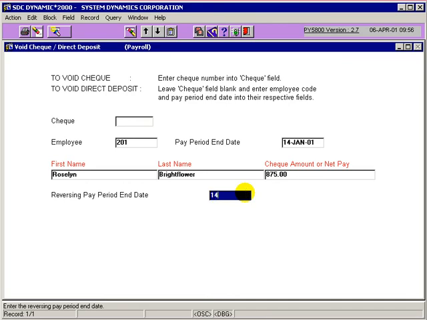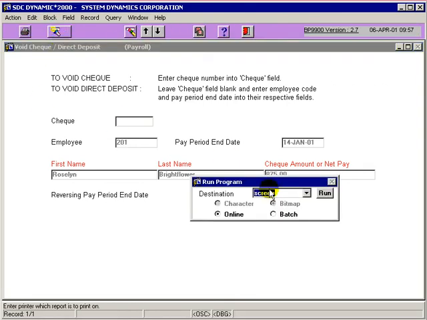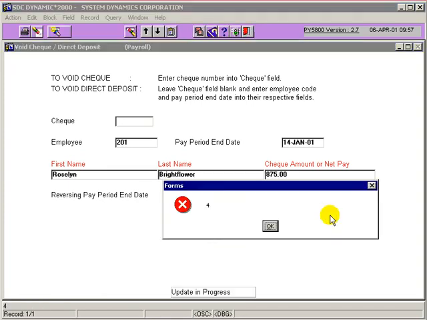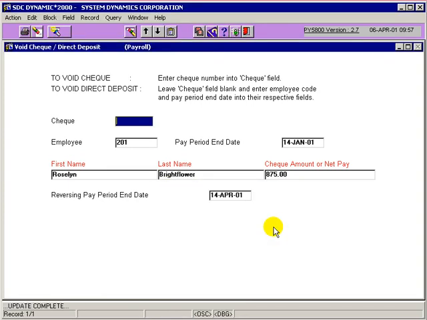So again, we'll put 14th April 01, and then we would execute query, and then we would select destination screen because this program does not generate any reports. So say run. And it says update complete, meaning that we have successfully voided this direct deposit and we have created the reversal for this pay period.